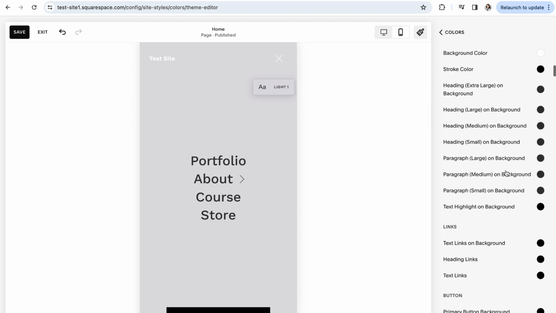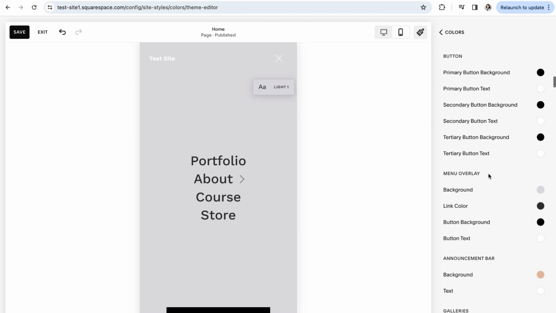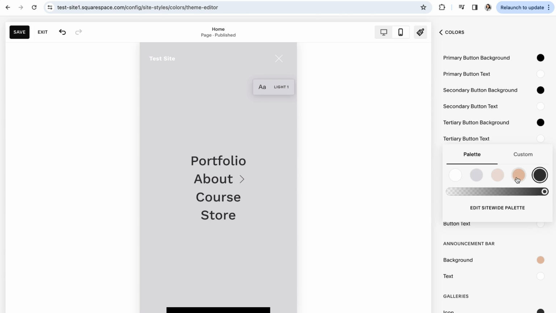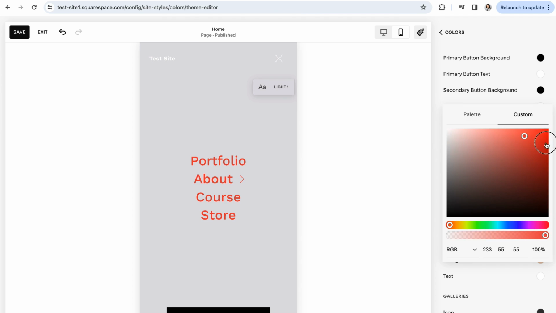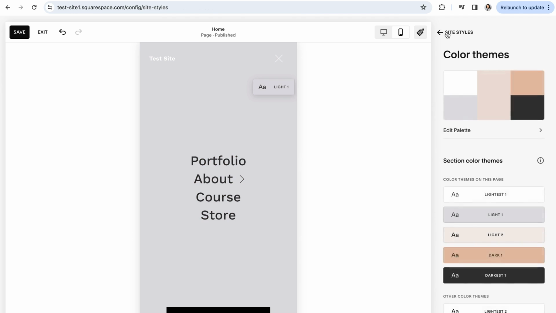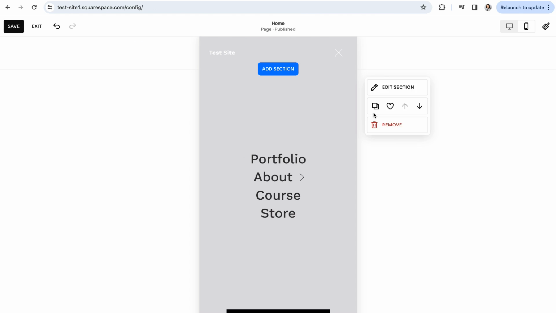Scroll down until you find the section titled Menu Overlay. And here you can go ahead and play around with the colors of your palette or setting some custom colors. When you're happy with how your colors look, click out of your site styles panel and of course be sure to save your work.